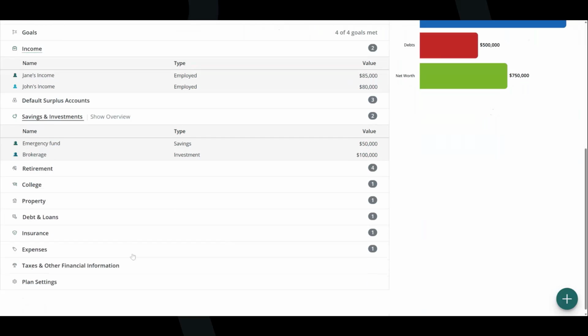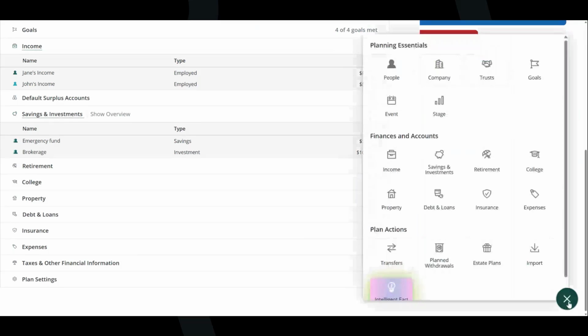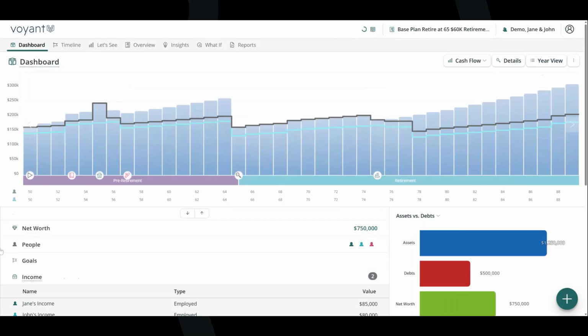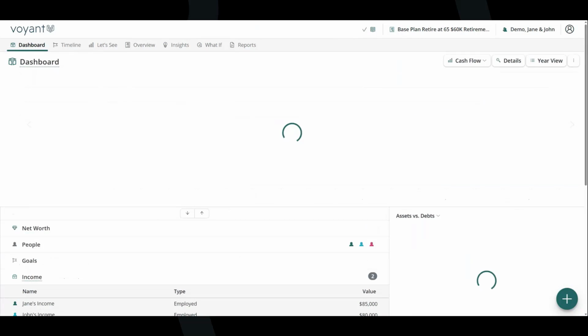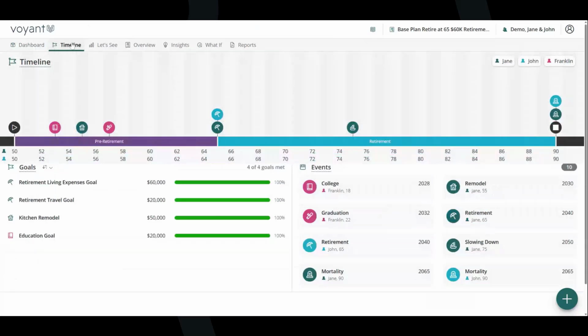And then if there is anything that you need to add into the plan, you can always go to your plus button in the bottom right-hand corner and add something in. Or if you need to make an adjustment to an amount, you would just click on that item, make that adjustment, and click done to save. That should be a pretty quick process as far as the presentation portion goes. And then you're going to go into the presentation portion.